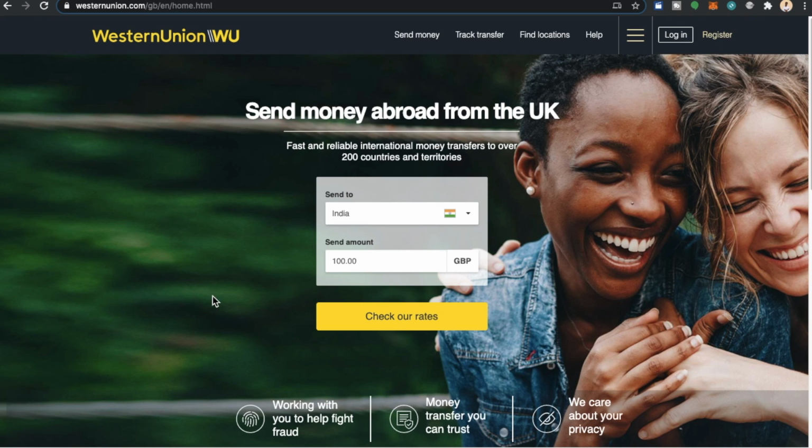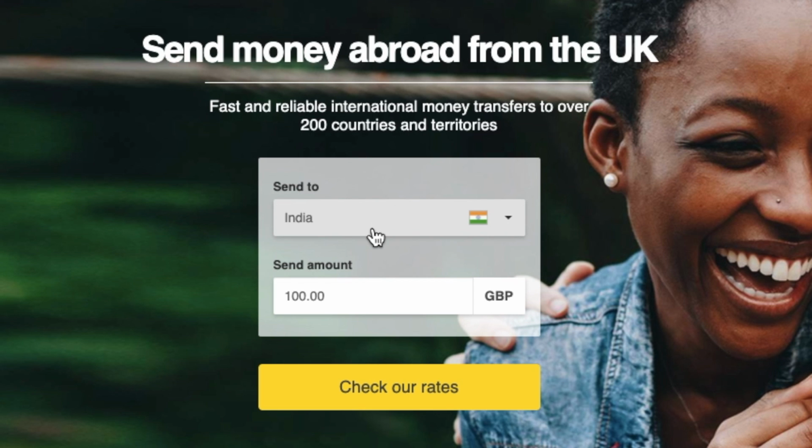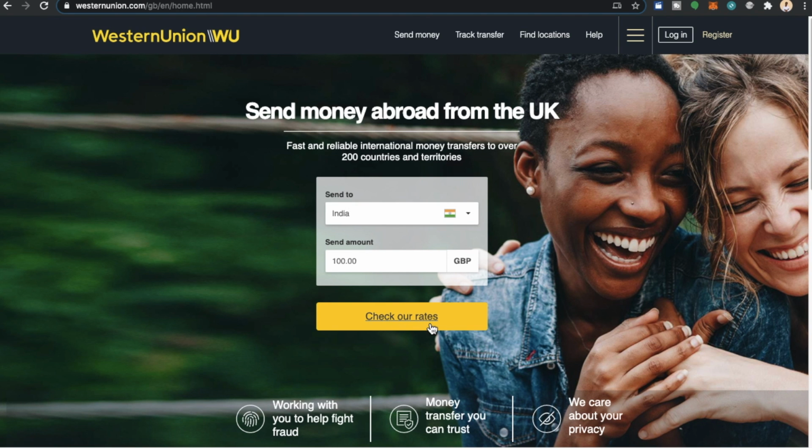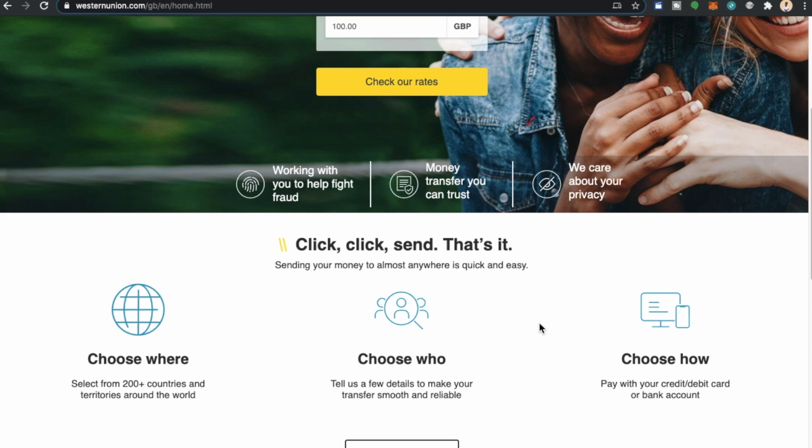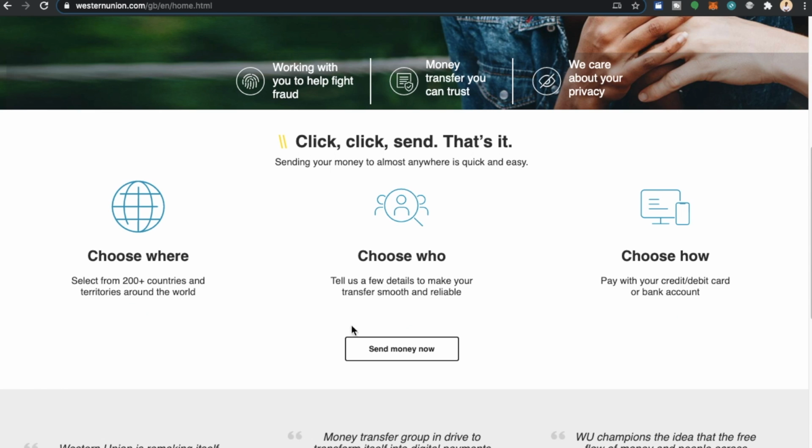Now you can already see a demonstration as to how this transfer will look. And the website says, send money abroad from the UK. Fast, reliable international money transfers to over 200 countries and territories. You can see here an example of sending a transfer from the UK to India, with the amount being 100 Great British pounds, and then you can check the rates. You can also see that they care about fraud and your privacy, and they're also reassuring you that Western Union provides transfers you can trust. You can choose where you're sending your money, choose who you're sending it to, and you can also choose how you intend to pay.